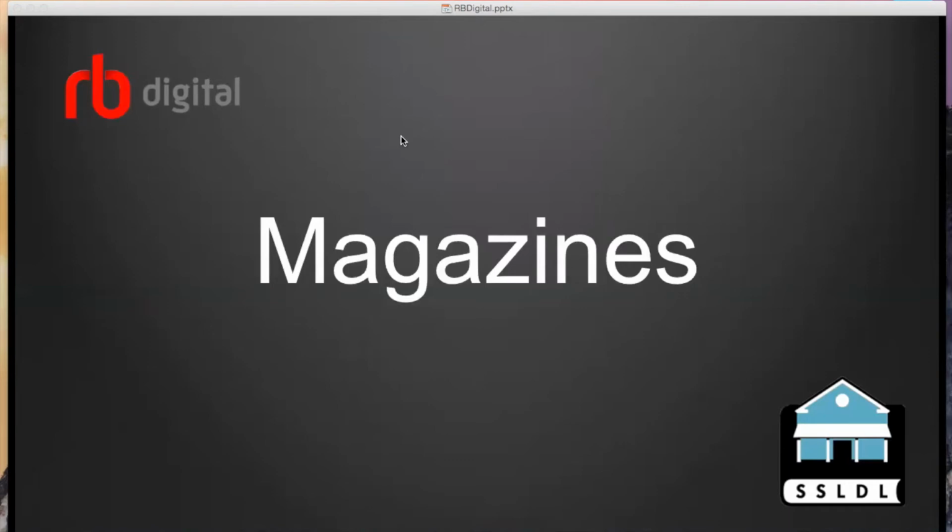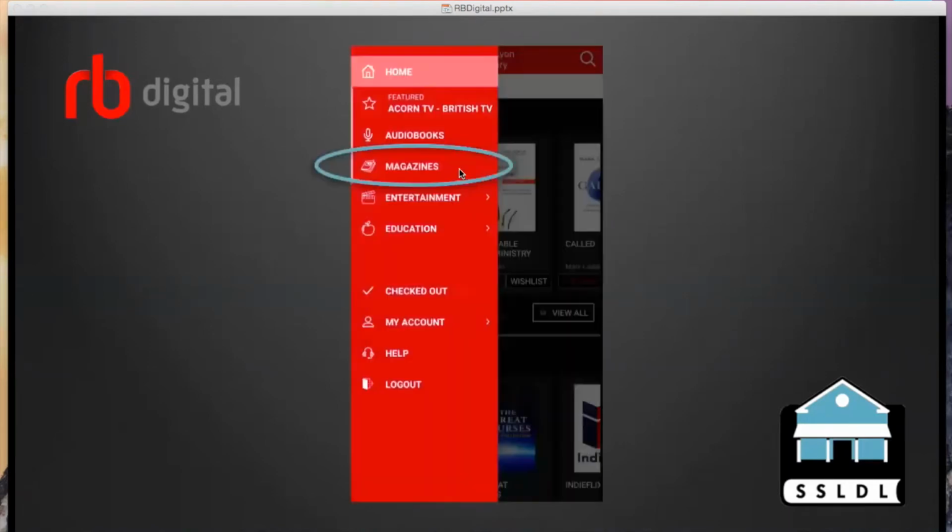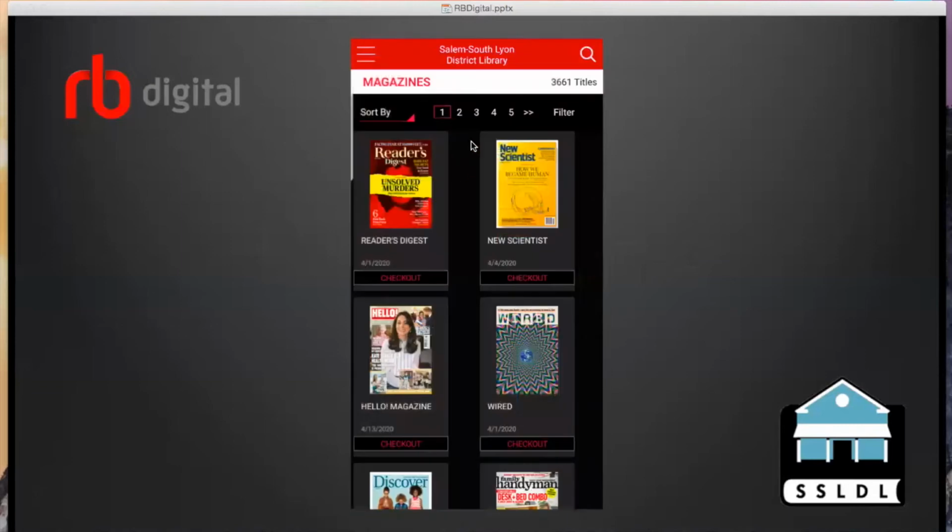Next, let's take a look at the magazines that RBdigital offers. Going back to the menu, I'll click on the Magazines button. RBdigital has a huge number of magazines. At the time of this recording, there are 3,661 titles, so chances are you'll find something that you want to read. You can browse through the various magazines that they have listed.